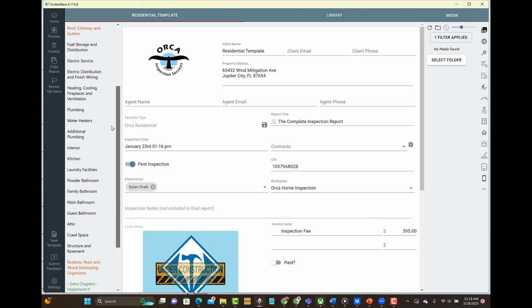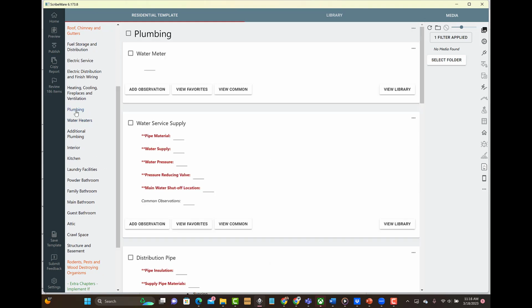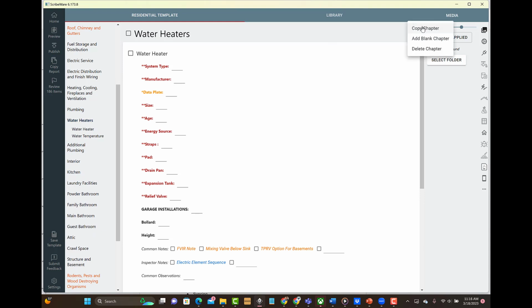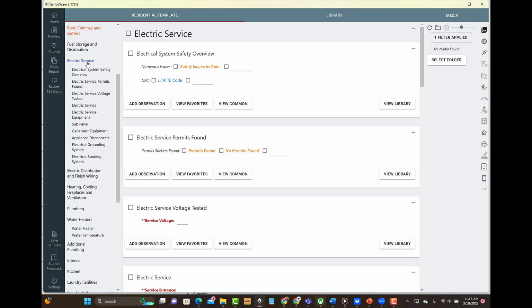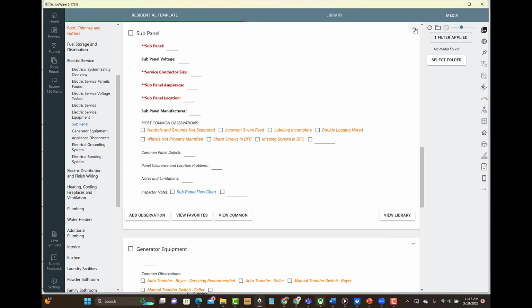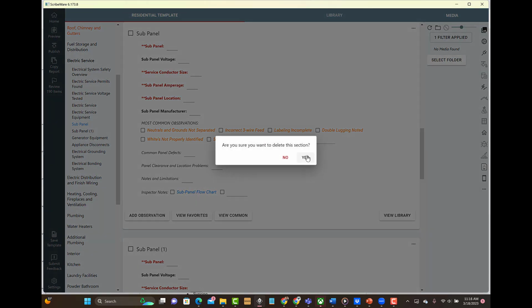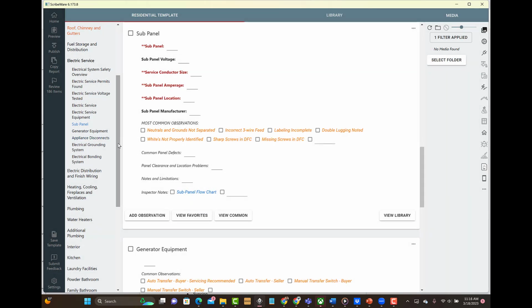Now let's say you're doing a job and there are 3 water heaters. You can go under your water heaters chapter and you could copy chapter as many times as you need. You could do the same within a section. So subpanels, if a house has more than one subpanel or a building, just come in here and copy section and you'll get another subpanel. Now we could delete that section as well. So this is critical to how ScribeWare works.